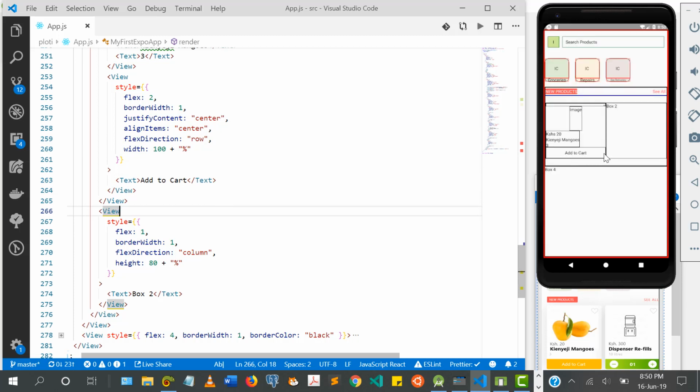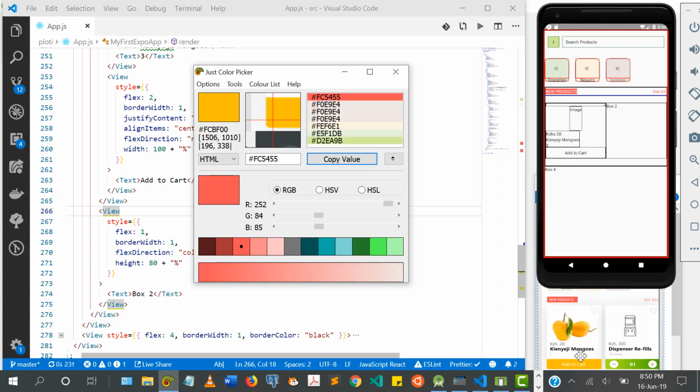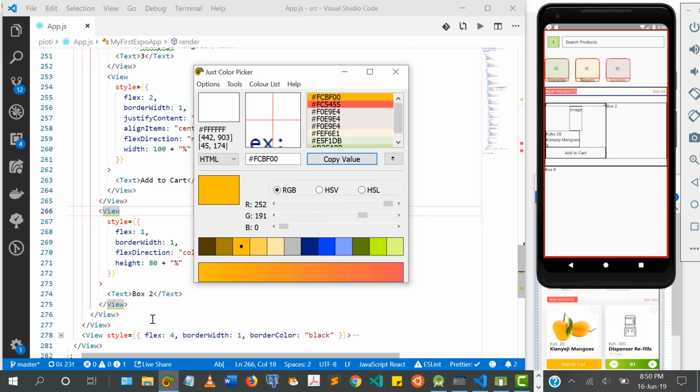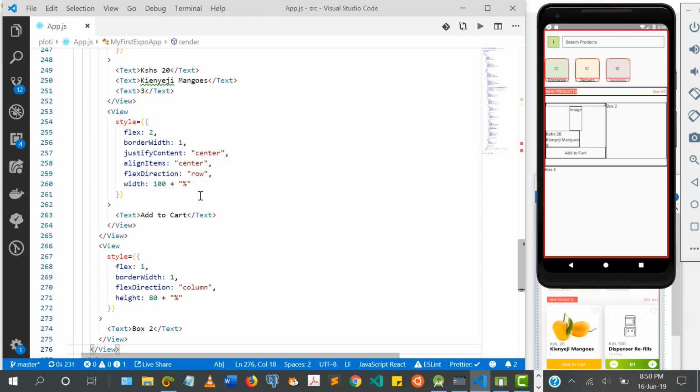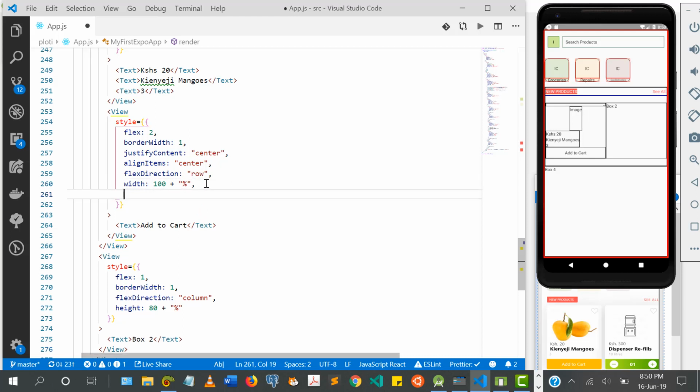So add to cart has gone all the way, and it has a background color, so let me pick that one out quickly. Alt X, copy. I'm going to put that.